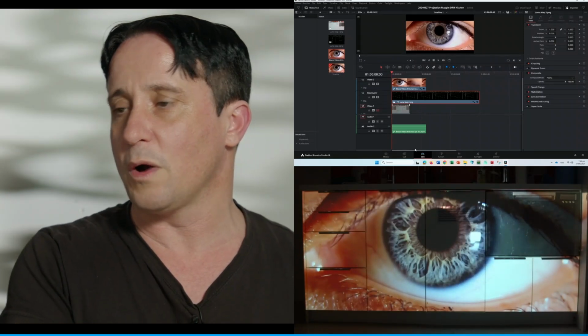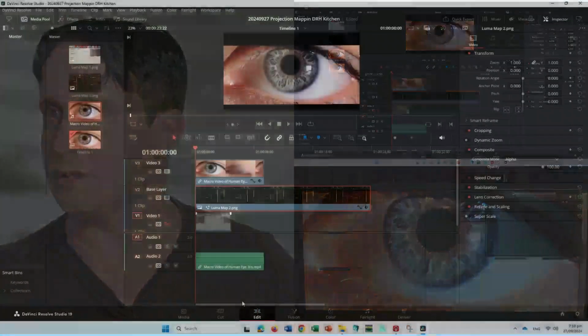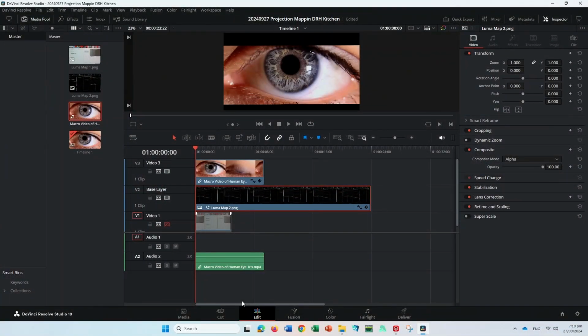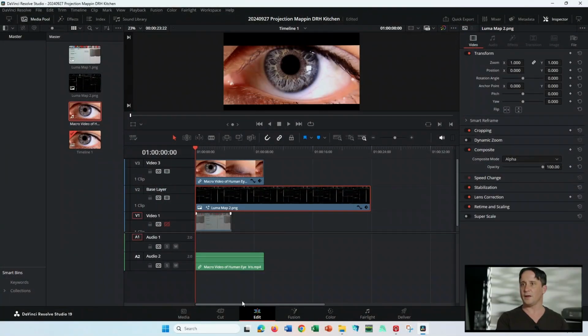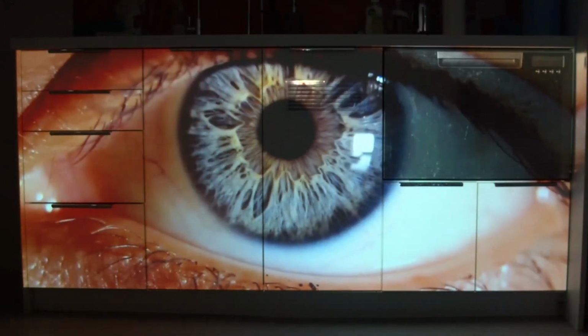So what we're getting at here is, if I go back into DaVinci, that we now have the base layer, which is the polygon that we've just drawn, and a video, and the video is unable to go outside that alpha layer. So if we go back to what the projector is actually seeing, the projector is seeing that, which is really, really cool.